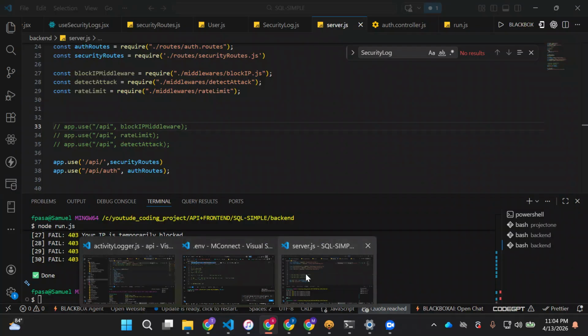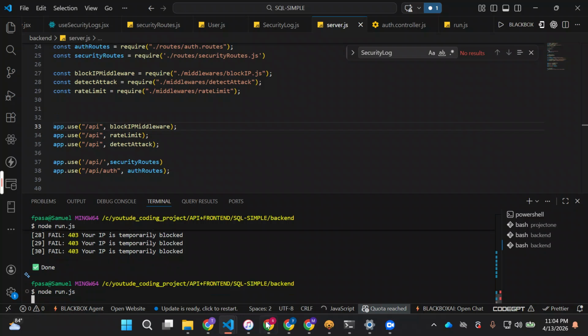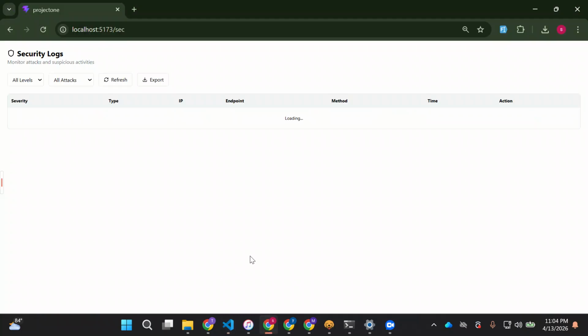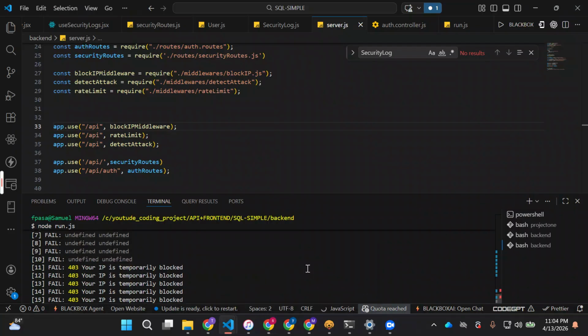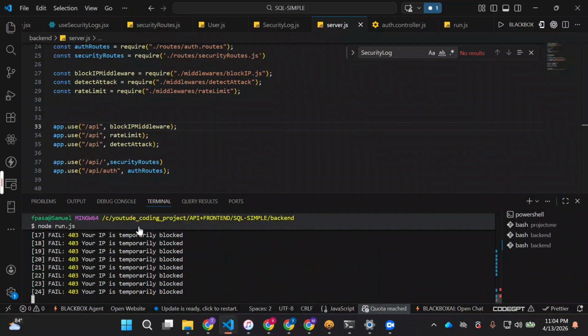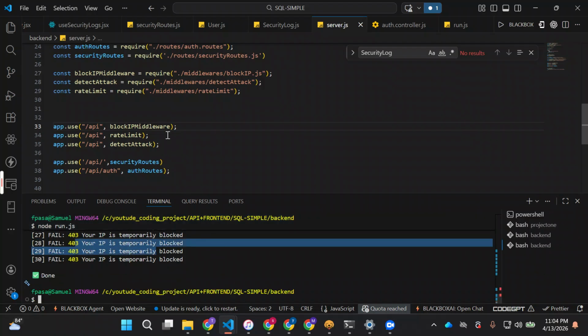Okay, let me try and run this again from scratch. I'm going to do a simple refresh to detect what is going on. It's telling me my IP is temporarily blocked. It's actually working perfectly. Okay, let me comment this out and do a refresh here.